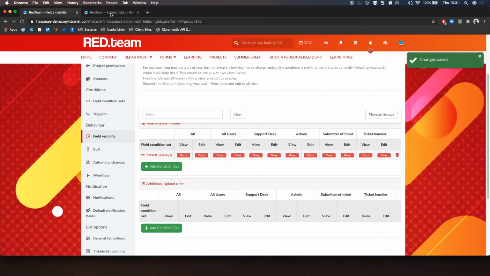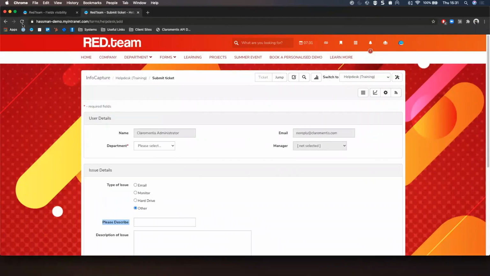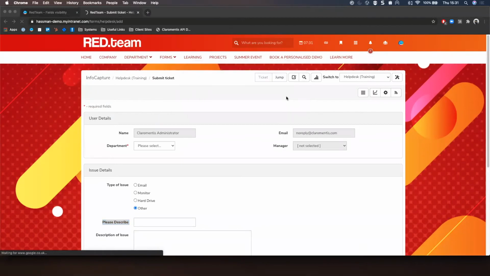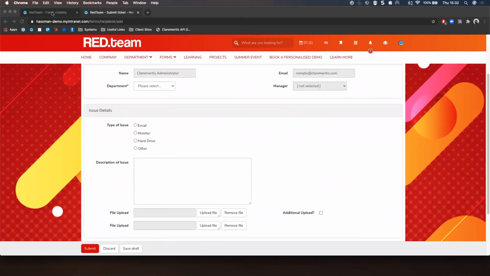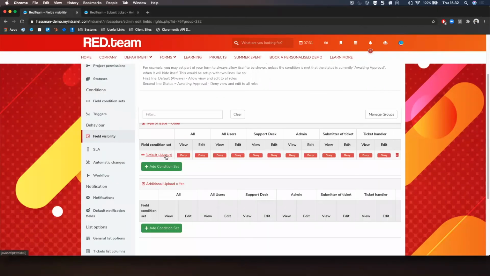Okay, and what we'll see is if I go back to the front end of this, I'm going to hit reload. Done. And of course, now we can see that that please describe field has disappeared. It's completely vanished. And no matter what we do at this time, it won't come back, because we're saying the default, the standard to this is it just doesn't exist anymore, basically. Naturally, we haven't deleted it from the form itself, but based on these permissions, no one can see it.